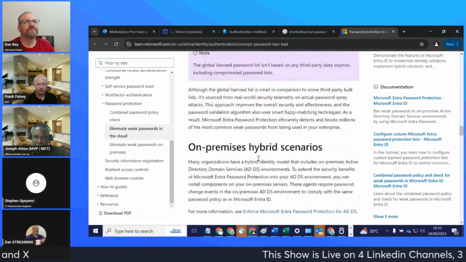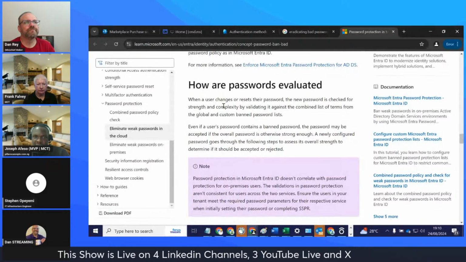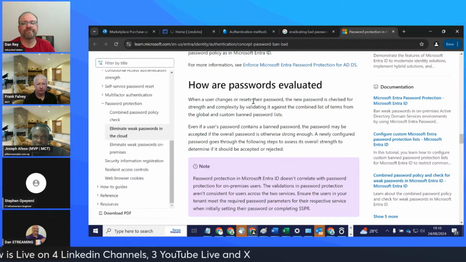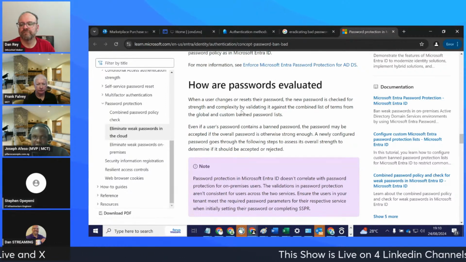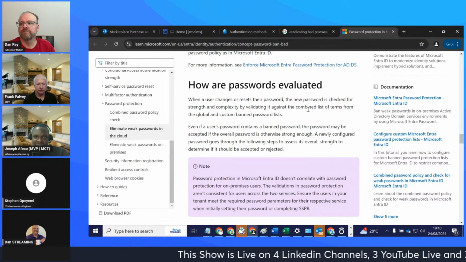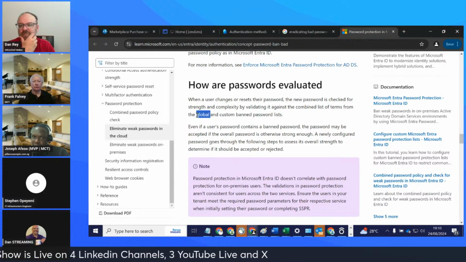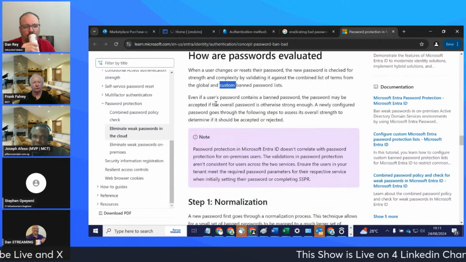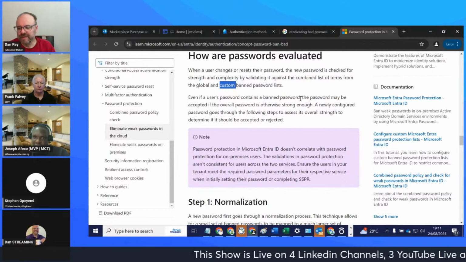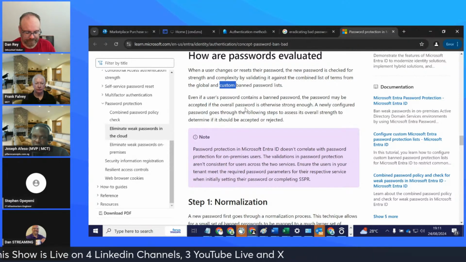So let's just quickly jump on to how passwords are evaluated. When a user changes or resets their password, the new password is checked for strength and complexity by validating it against the combined list of the terms from the global banned password list and the custom list, that is, if you set up your custom. Even if a user's password contains, listen to this, a banned password, the password may be accepted if the overall password is otherwise strong enough.